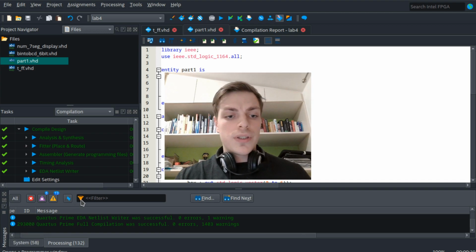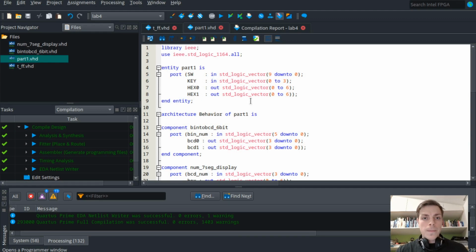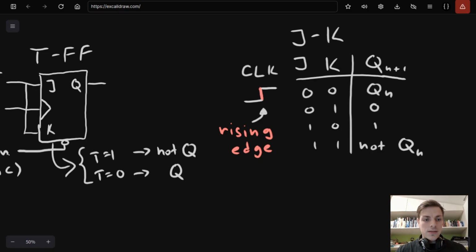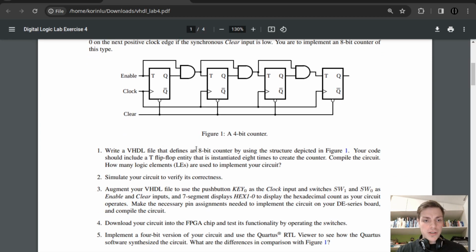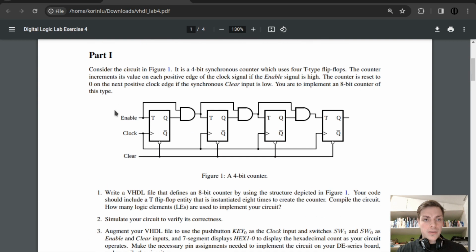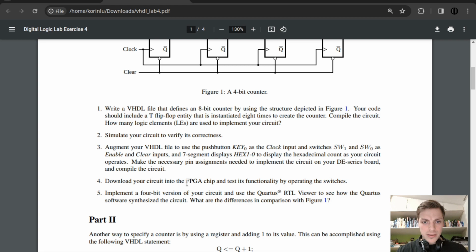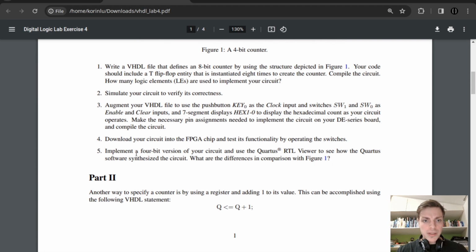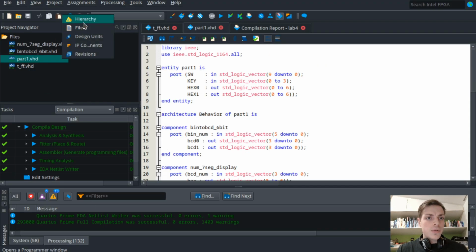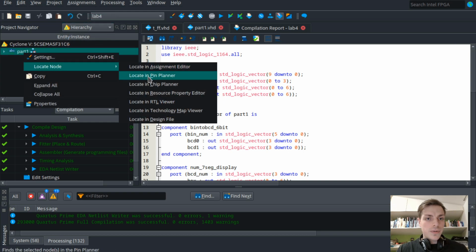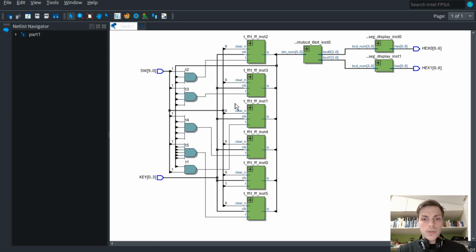So we can continue, and we have finished part 1. Let's read: implement a 4-bit version of your circuit and use the Quartus RTL viewer to see how the Quartus software synthesized the circuit. So let's look at the RTL viewer, how this was synthesized.